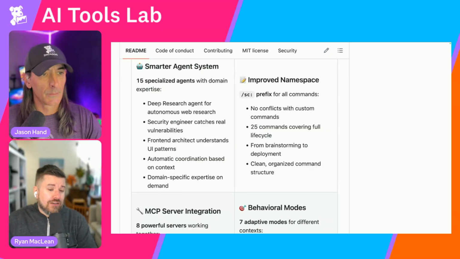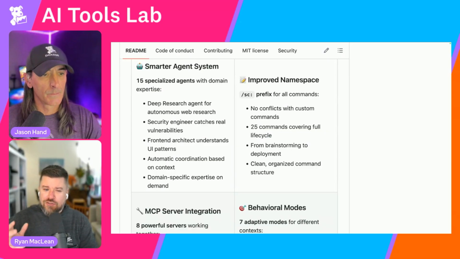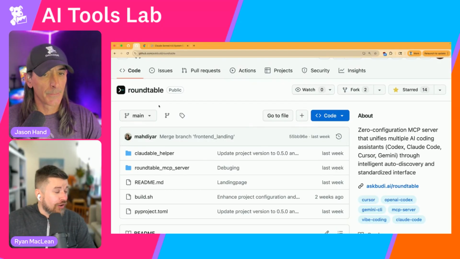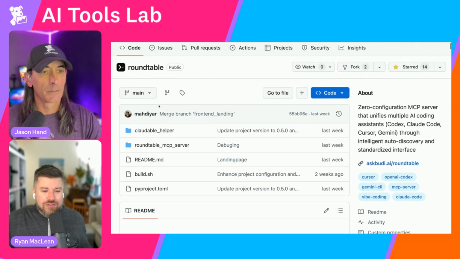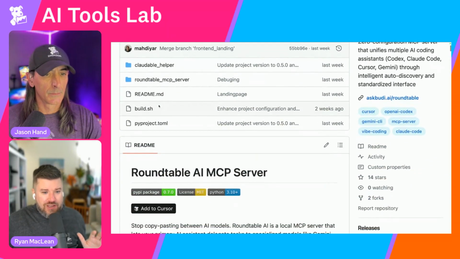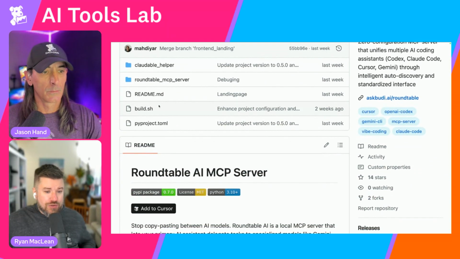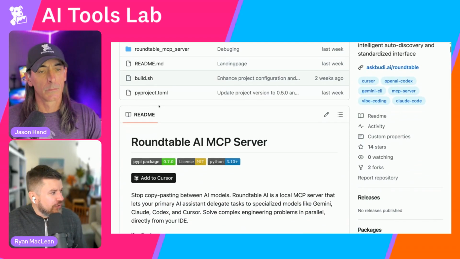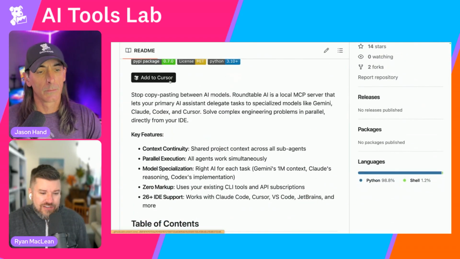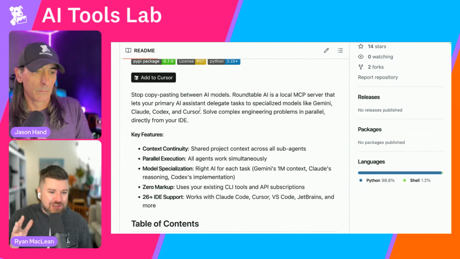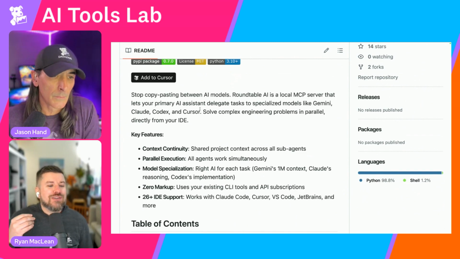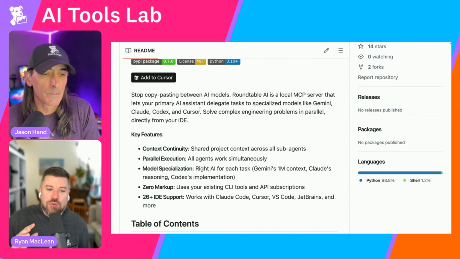Now, there is another version of an MCP server similar to this for others called Roundtable. Just a quick word of caution, Roundtable doesn't seem to have a license, which I wasn't too keen on. And the other is that though it does have these like add to cursor buttons, it seems like it might be a little bit vibe codey. So I would say if you're going to go down this path, it might be worth making your own.